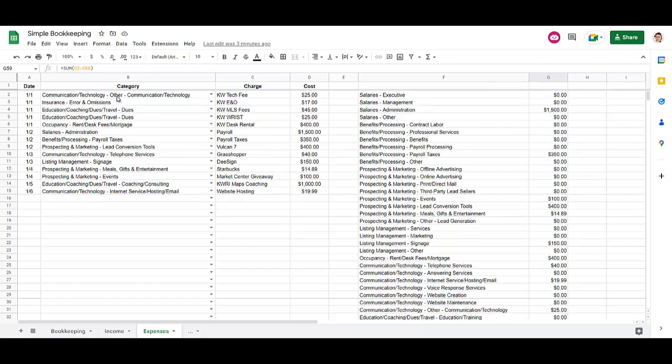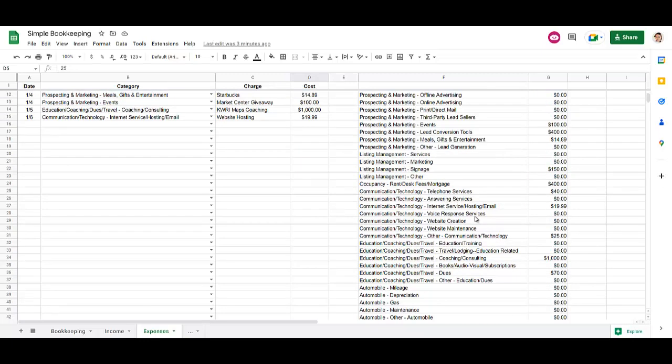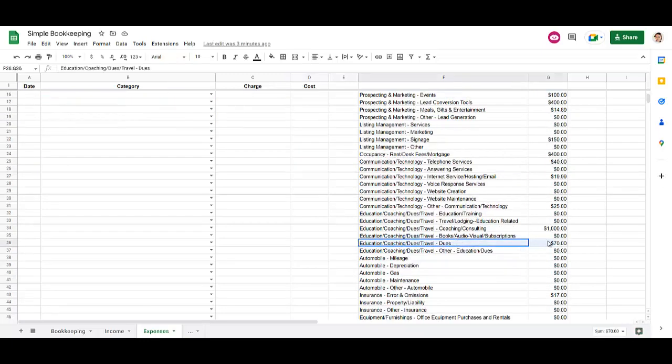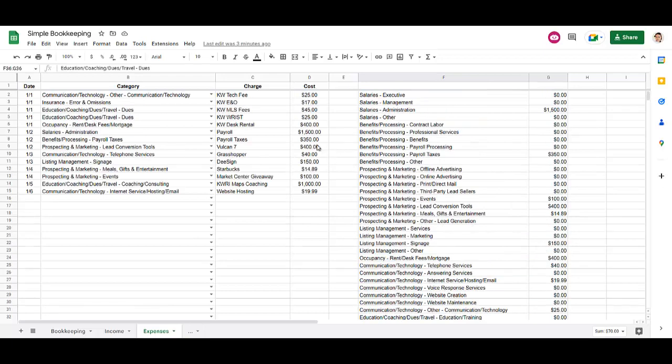So instead of us having to go through and add this together and then make sure there's not another one somewhere down here, what I've done is I've made it to where that category is available right here, and all the math is done. It's all added together, and this is your total for that specific category. So you'll see I put in payroll for my assistant, so that goes under salaries administration. The payroll taxes associated with that go under benefits and processing payroll taxes.